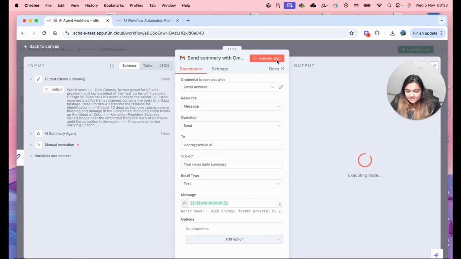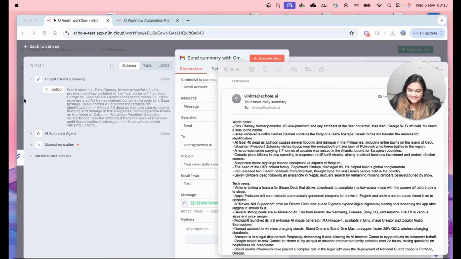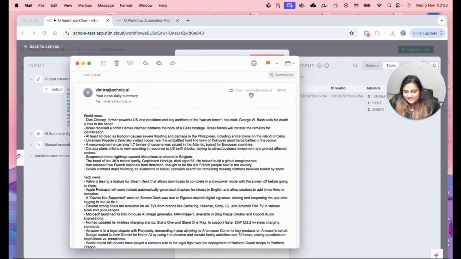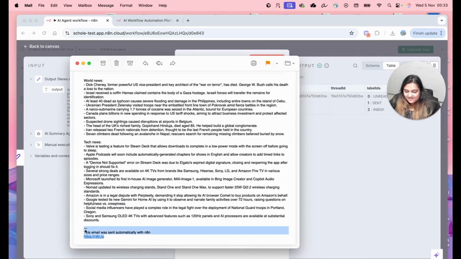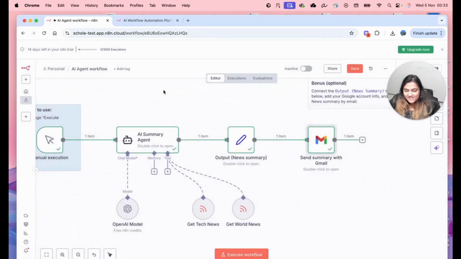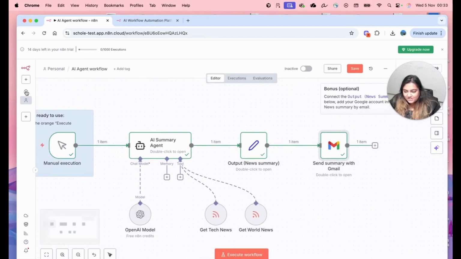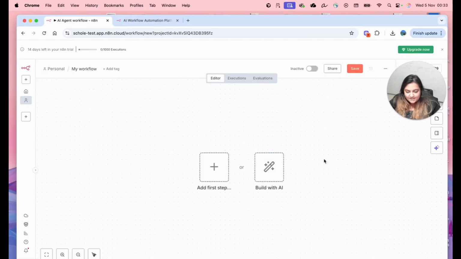So when we execute this step, we should see that hopefully, if I pull up my email here, we've gotten a news daily summary about the world news and the text news automatically generated with N8N. So this is one kind of workflow that you can do. Now, if you want to start from scratch, there's some nice features that they have. So you see this plus button, we can add a new workflow in Personal. So let's say we save this and we add a new workflow.